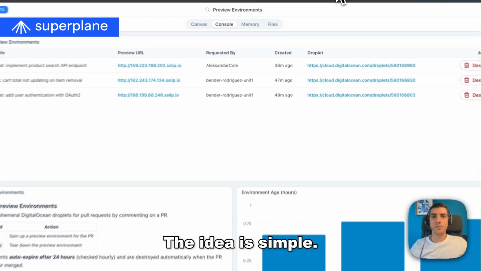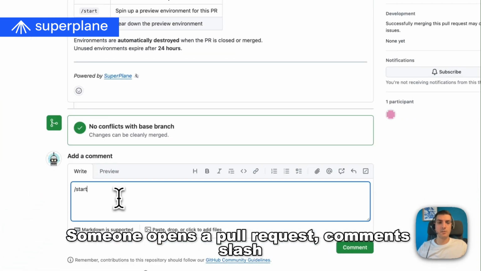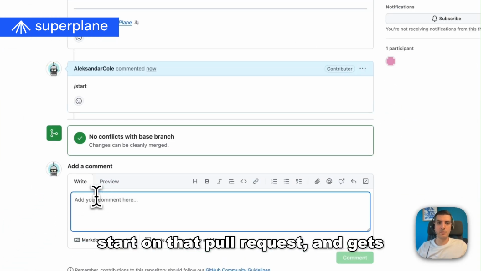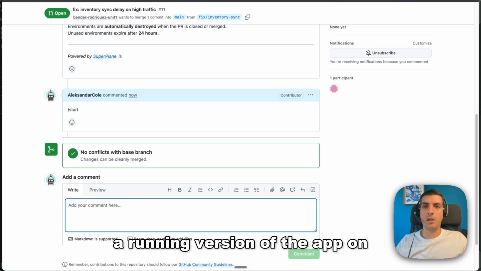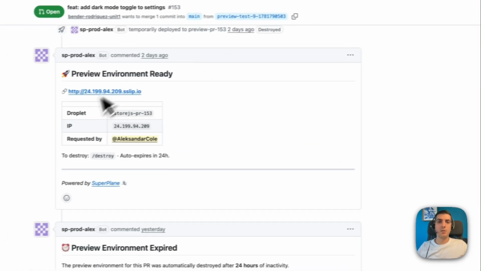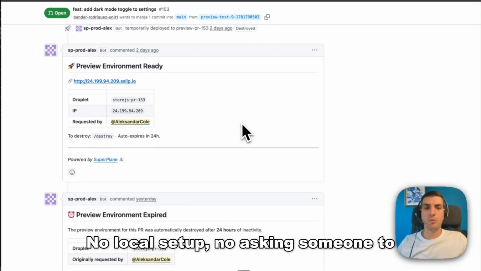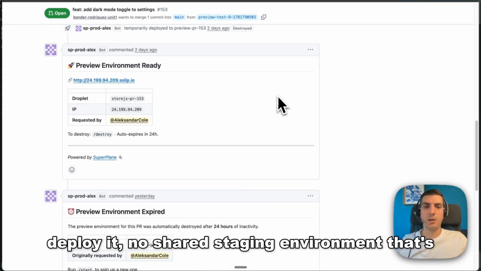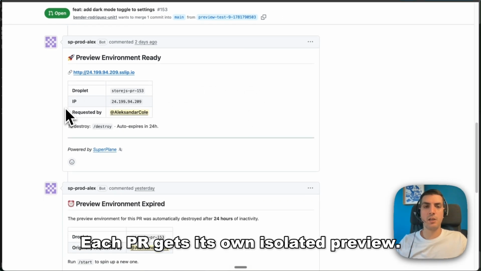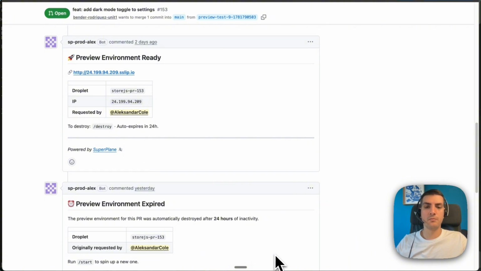The idea is simple. Someone opens a pull request, comments /start on that pull request, and gets a running version of the app on a fresh server. No local setup, no asking someone to deploy it, no shared staging environment that's always broken. Each PR gets its own isolated preview.